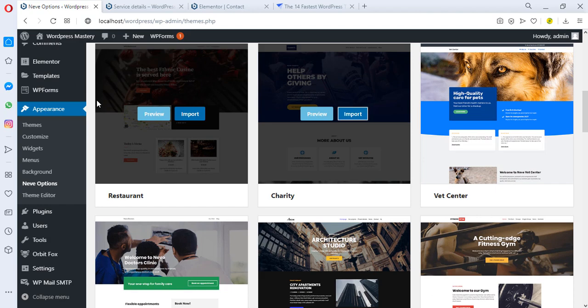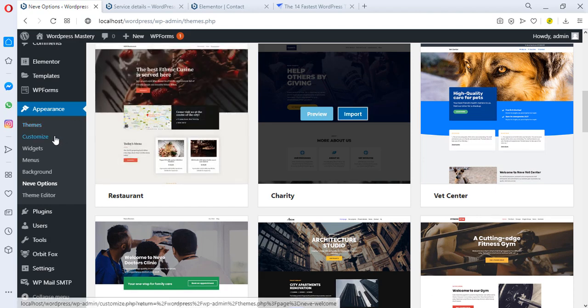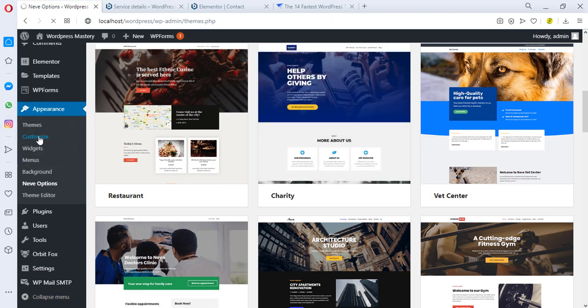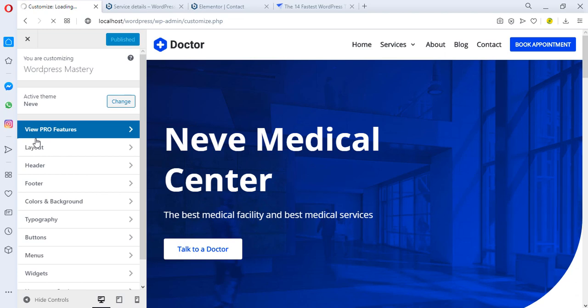If you want to change the header and footer of Neve Theme, you would have to come to the customize section. And again, if you want to change your blog page and do all the normal WordPress settings, you have to come to the customize section. Here, the first thing you see popping on our face is that we should view the pro features. That's where we have the basic difference between Neve free and Neve Pro.